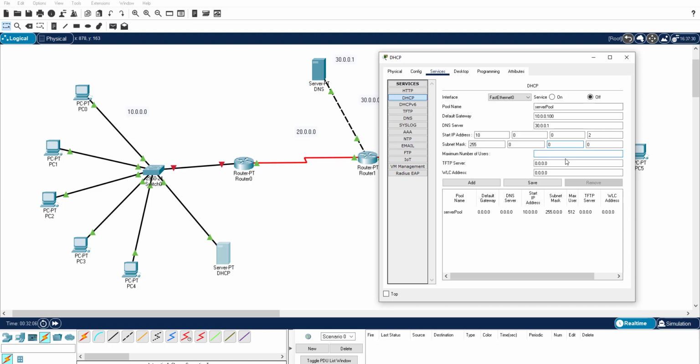Now for the maximum number of users, let it be 200. 200 IP addresses is enough, I'm going to take it. Then the remaining things, TFTP server, WLC address and so on, I'm not addressing now. We will see them in some other labs. So just save it.